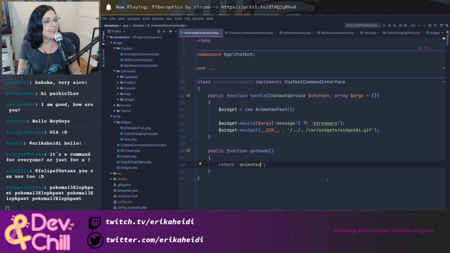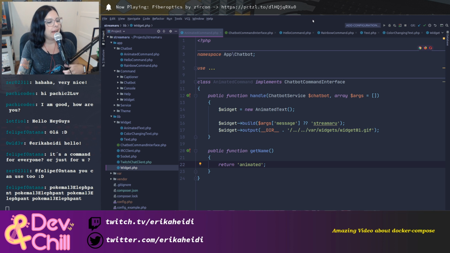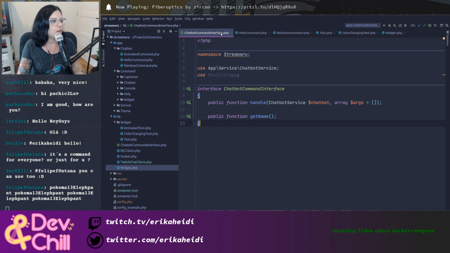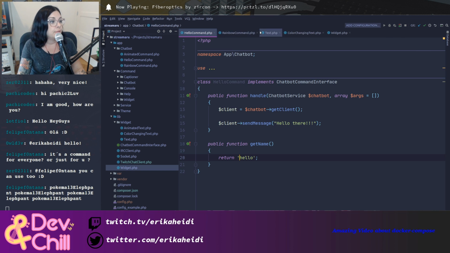And for now, I would like to create a different widget so we can kind of see how this is going to look like. So I'm going to close all my files.